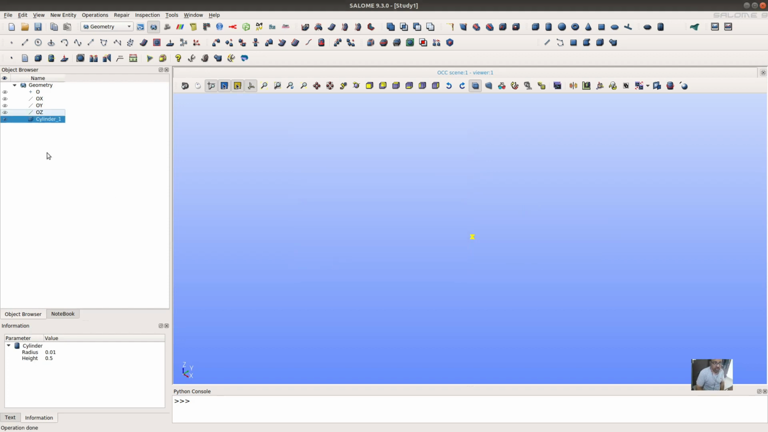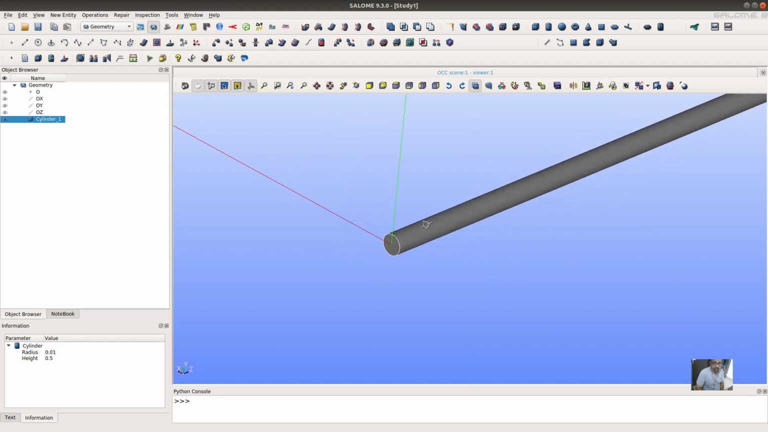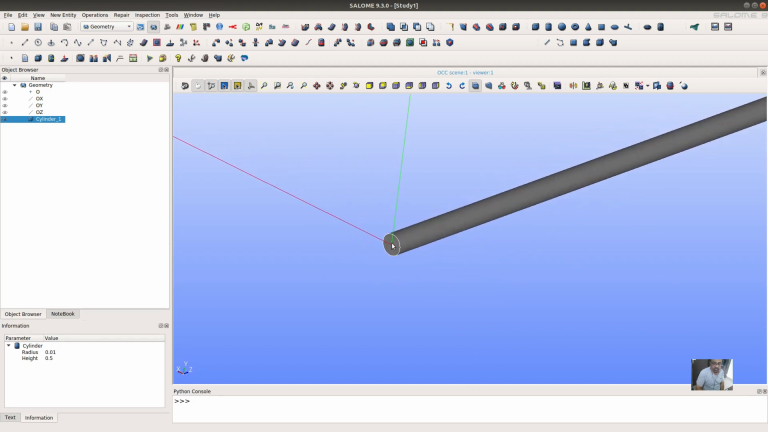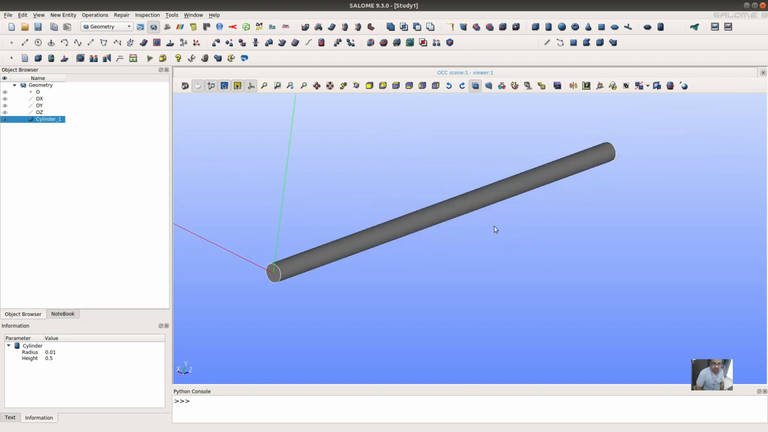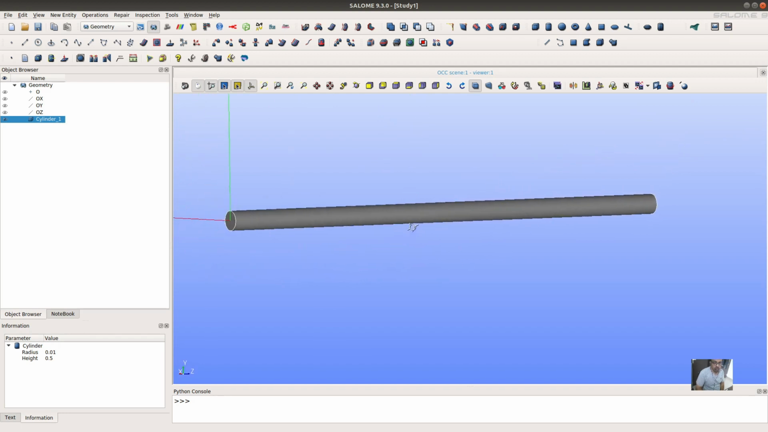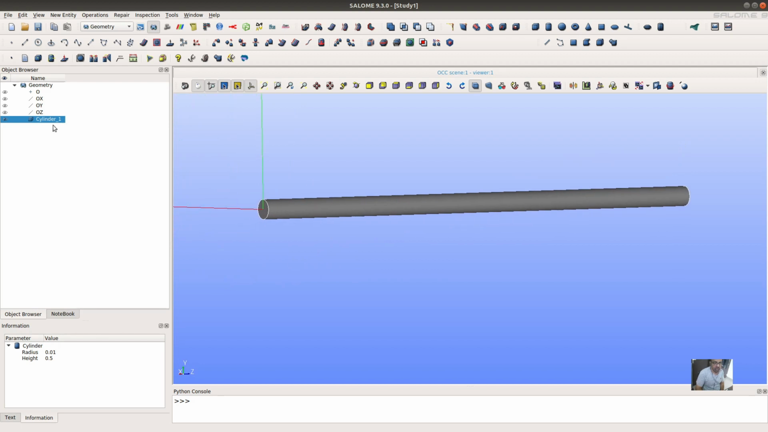Close it, and you can see the pipe geometry is created. It has 10 mm radius, or 20 mm diameter, and the length of this pipe is 500 mm or 0.5 meter. You can change the name as per your requirement. Pipe, you can check, this is the pipe.